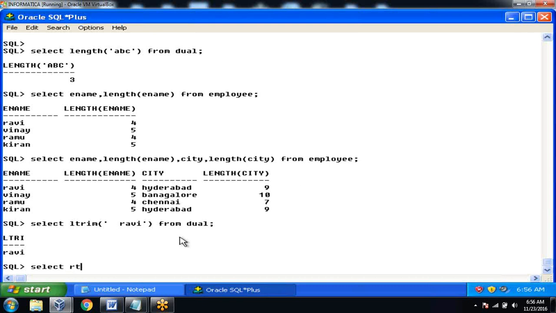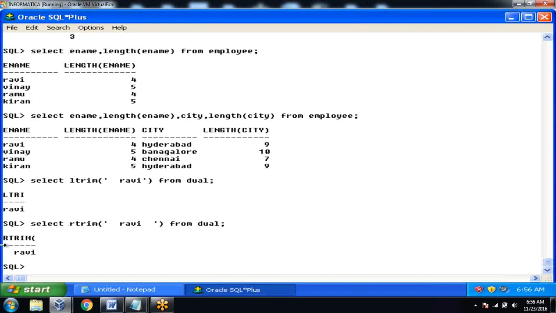Select rtrim of some value with spaces, maybe right side also spaces. See, the left space is not removed. Why? Because you used only rtrim. Only the right side space is removed. If you want to remove both left side and right side, you can directly use the trim function as well.